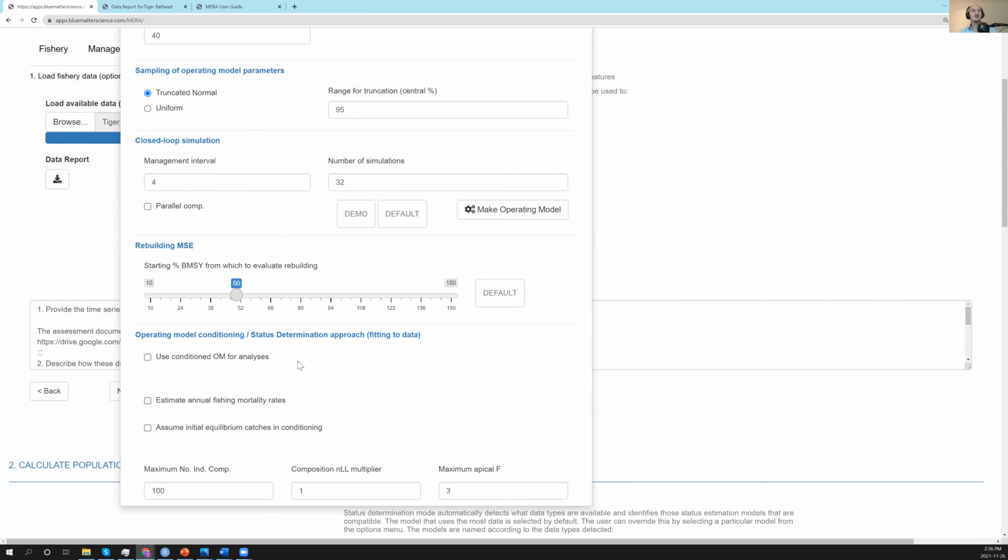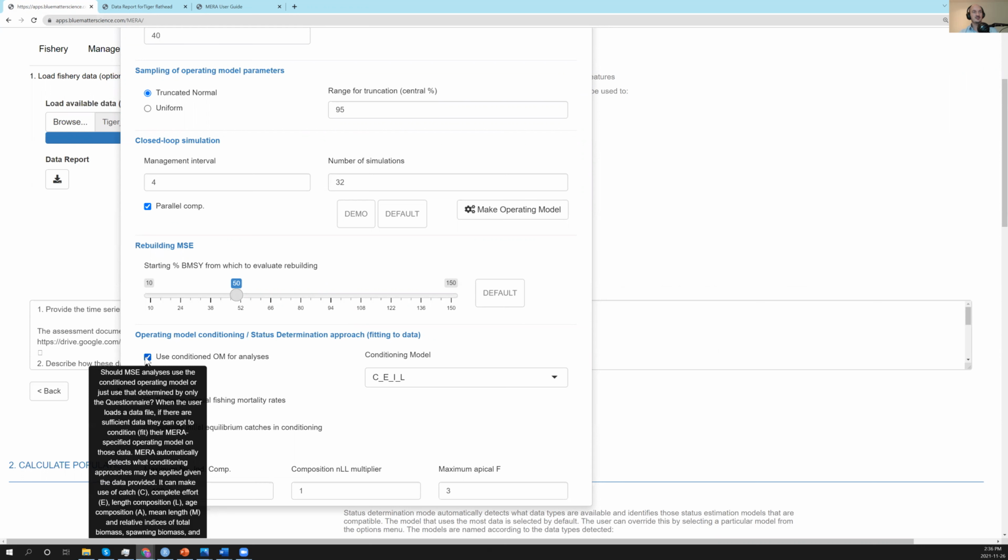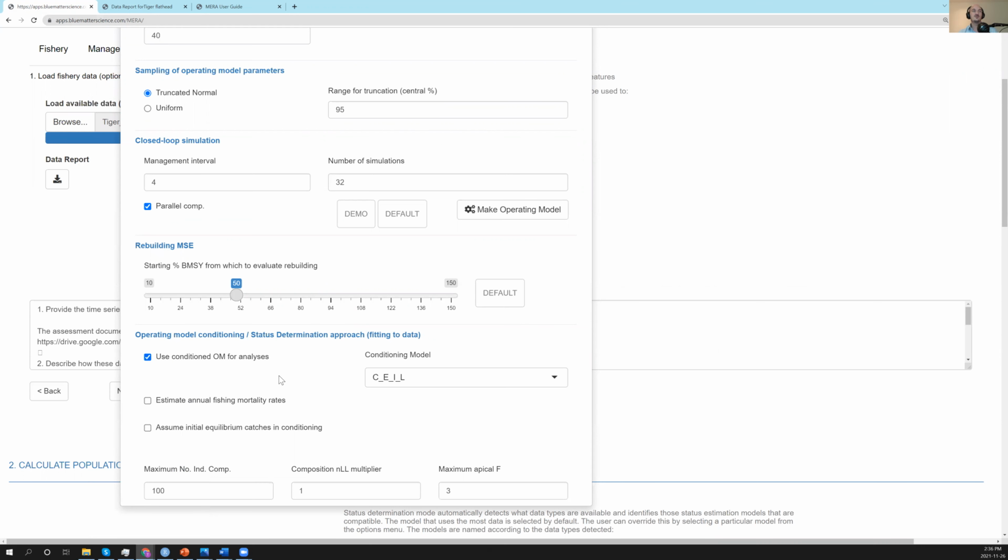The next thing we're going to do is make sure we do all our calculations using parallel computation, because when we're fitting what is essentially 32 different stock assessment models, we need to make use of all the processing power on the server. We want to use the conditioned operating model. This is what that checkbox says. We're not just going to use the MERA questionnaire, we're going to use this conditioned operating model.